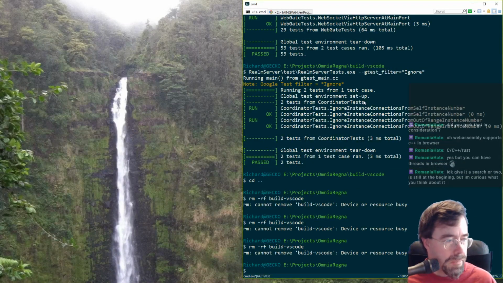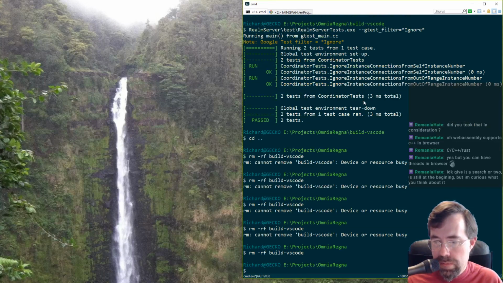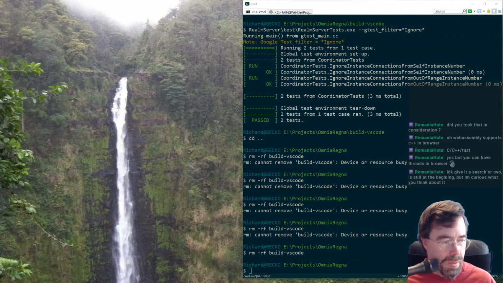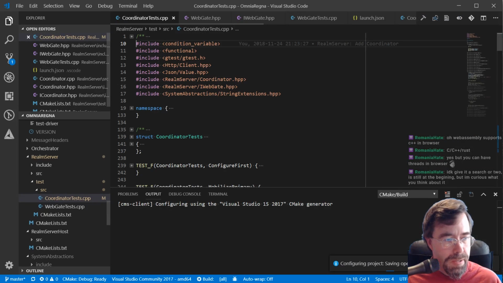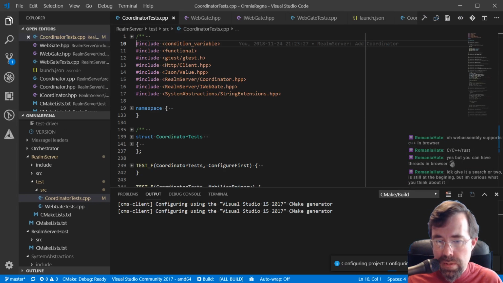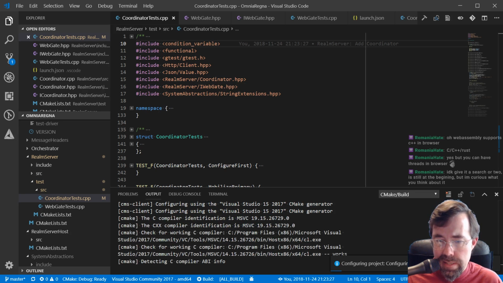Busy? Why is it busy? There we go. It just took a bit of time. And you can see my awesome Hawaii background while that was happening. All right, so it's going to start up and then reconfigure. It's kind of nice in that it automatically sets things up.